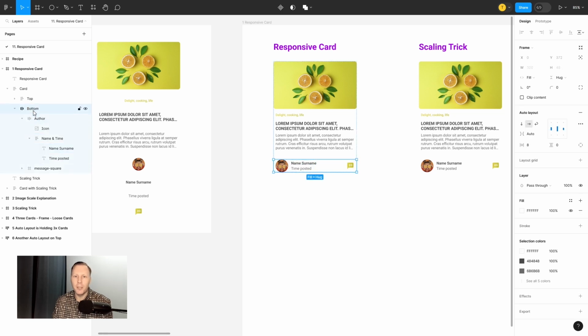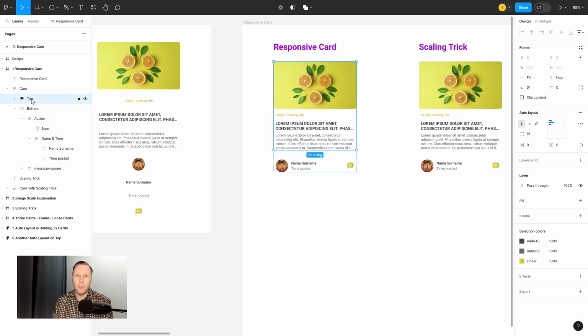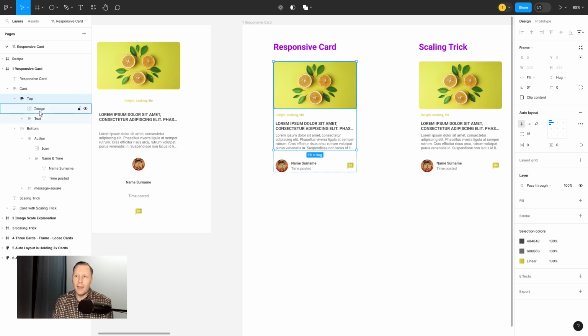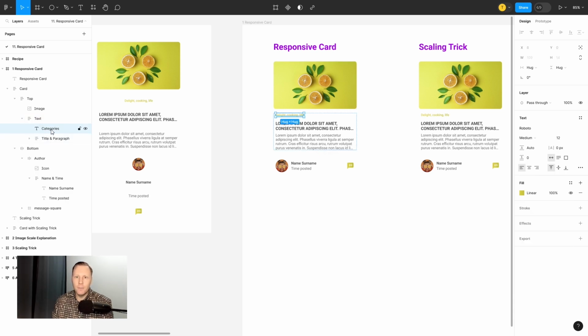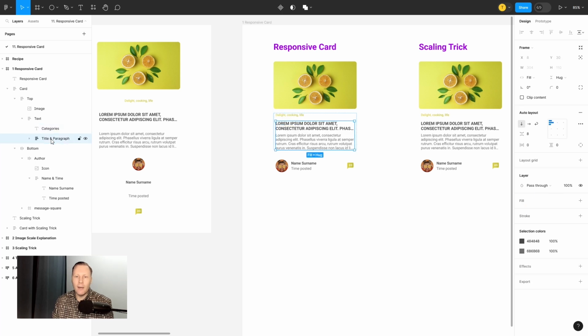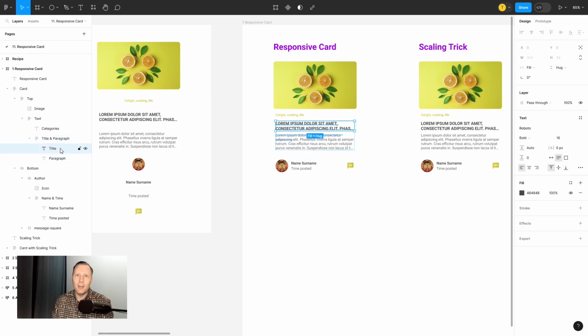Okay, so the bottom layer looks kind of complicated, right? So it's not just one or two auto layouts. Let's expand the top auto layout. It has the image and auto layout called text. Let's expand, and inside we have categories, and below we have another auto layout called title and paragraph. Let's expand this, and inside we have two text layers, title and paragraph.